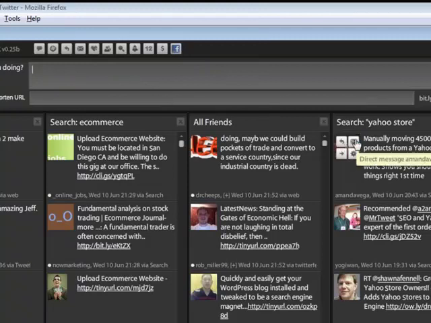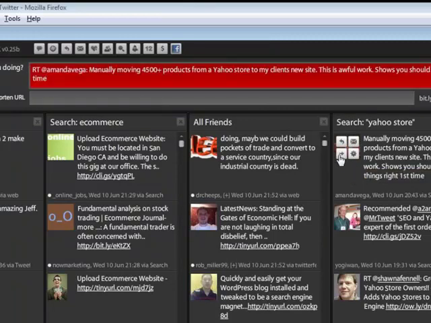Or if we wanted to, we could also send a direct message if we were following each other. Just click on the little icon there, and it would send a direct message. The other really great useful tool that I love is this retweet button down here.